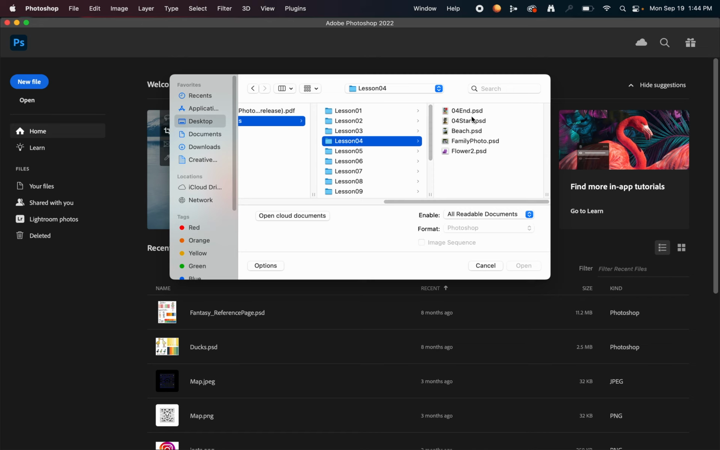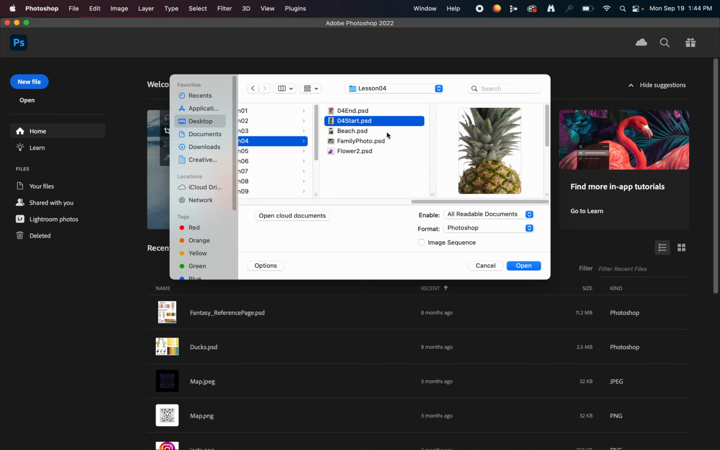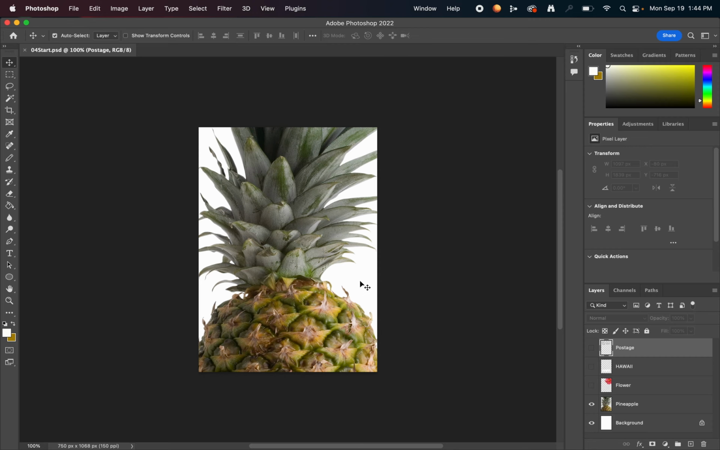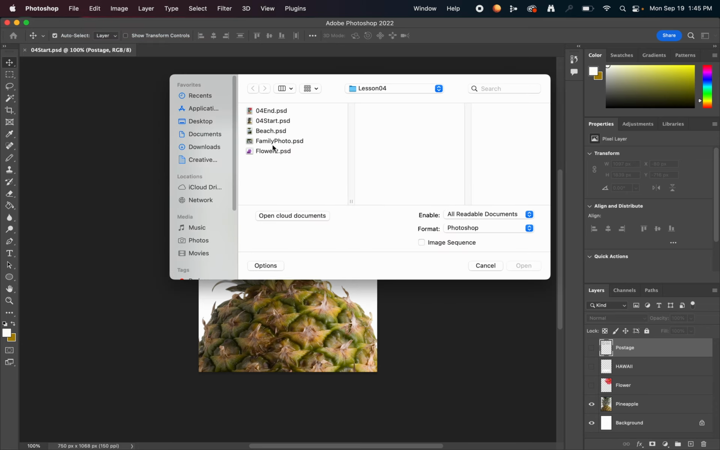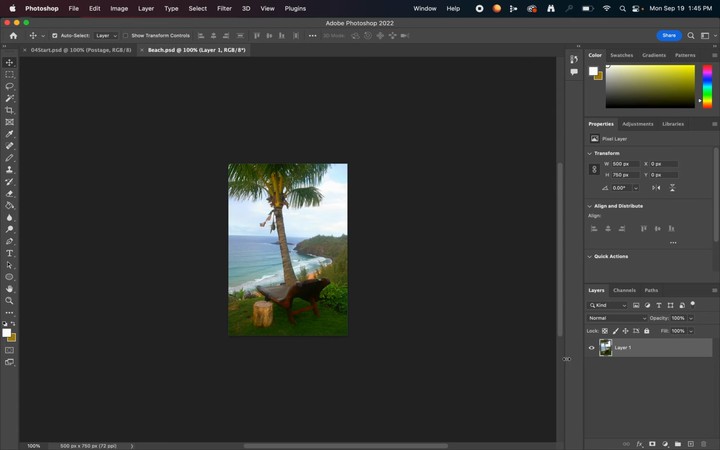So we are doing chapter 4. So I'm going to open the start PSD, 04 start PSD dot PSD. And then I'm also going to open, oh, let me go back, go up here, File, Open. And you also want to get the beach one. So open that.